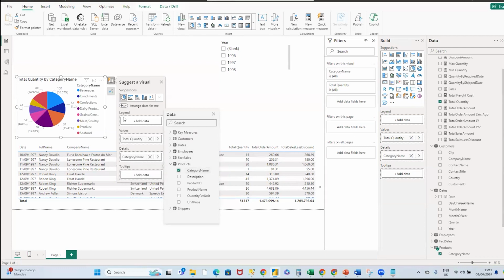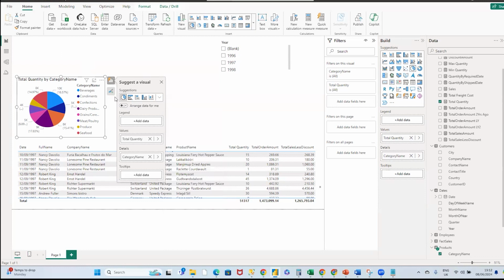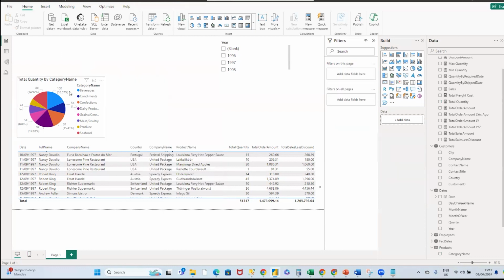Category. So it breaks it down, and then you can refine this as well. But for now, I'll just leave it at that.